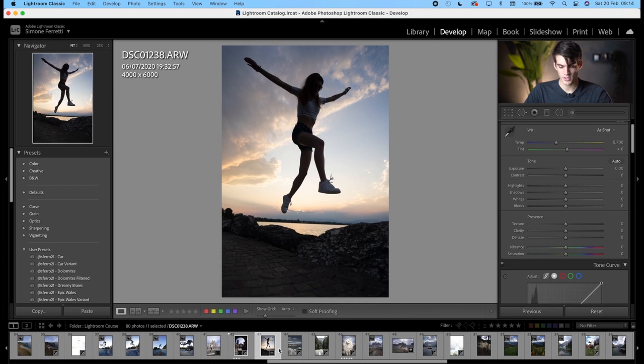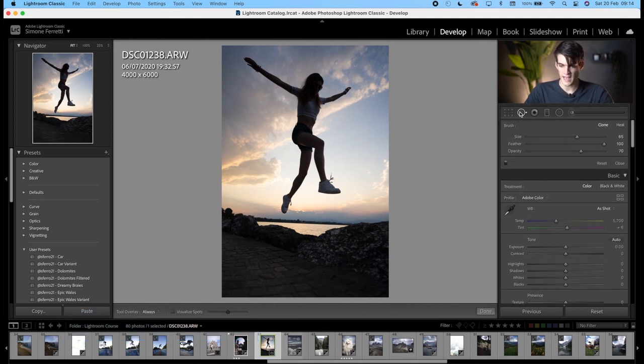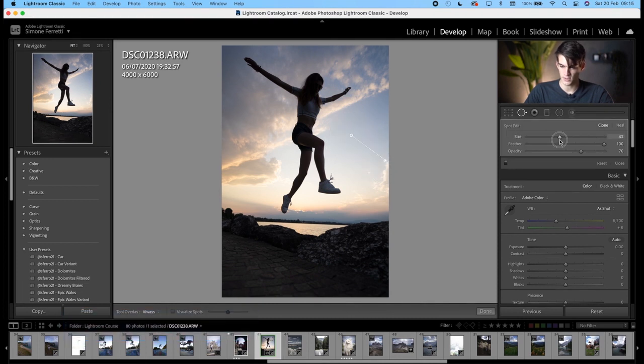Now the keyboard numbers 6 onwards are dedicated to the colors. 6 is red, 7 is yellow, 8 is green, and so on. Whenever you press Q, it accesses the spot removal directly, where you can select whatever you want to modify, then increase or decrease the size and the feather or the opacity of the spot removal.